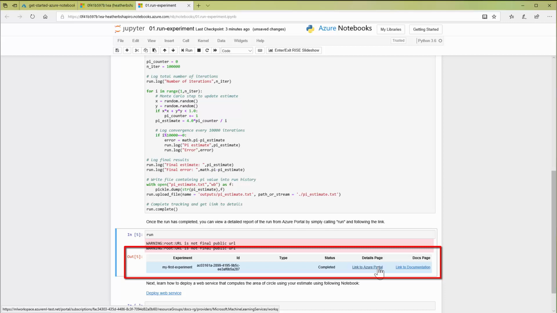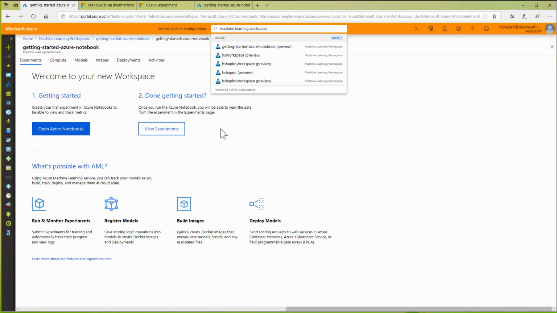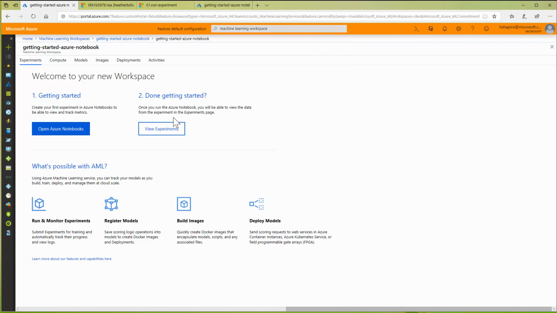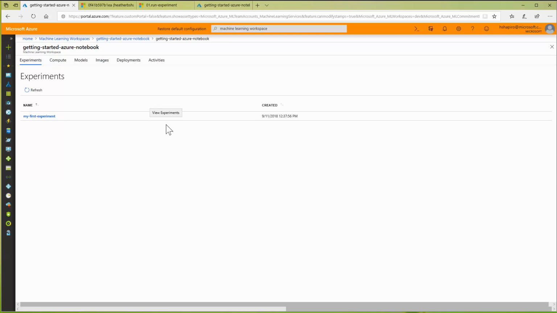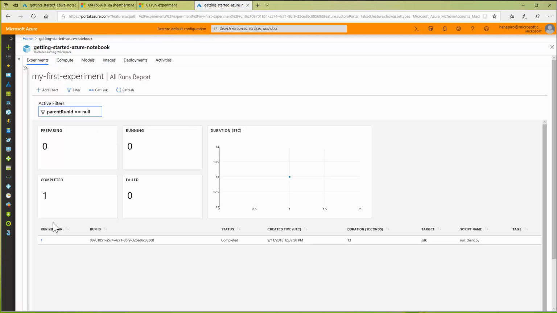Another way that we can get to our experiment is to go back to the original Getting Started page. Now that we've completed our run, we can click the View Experiments button and it'll show the list of experiments that we have. Right now, we have my first experiment. Clicking on the experiment will bring you to a report view. This view is editable, so you can change the tables, add charts, filters, etc.